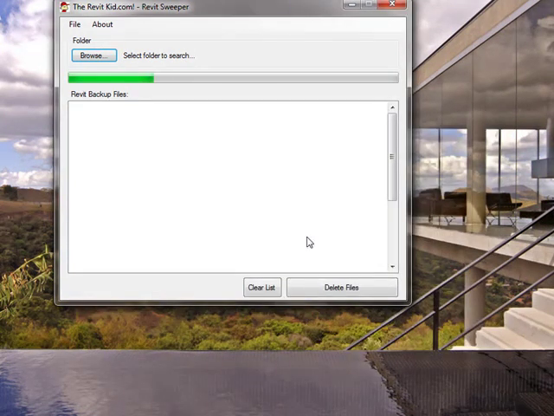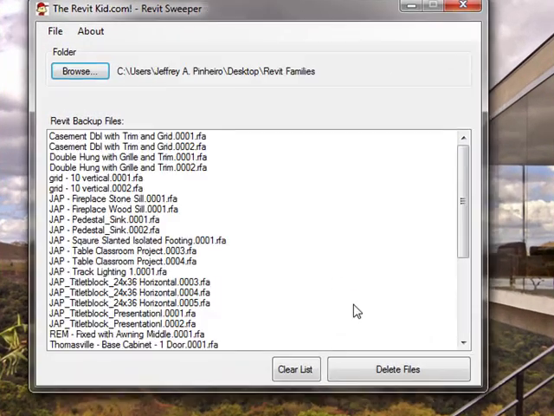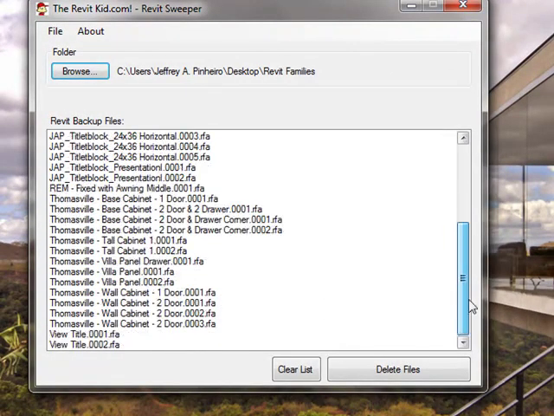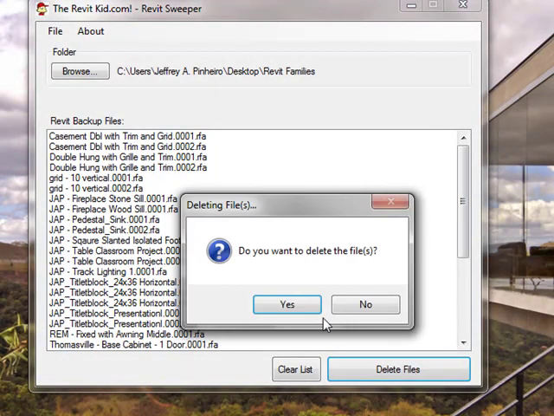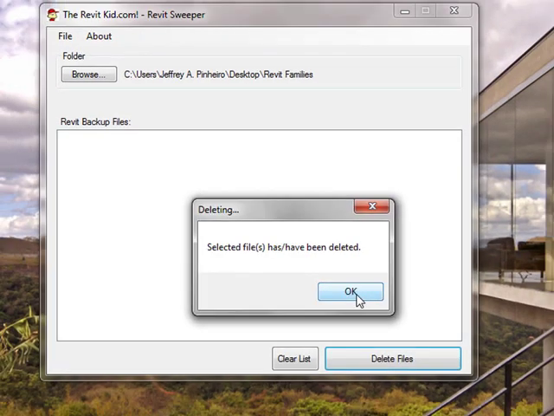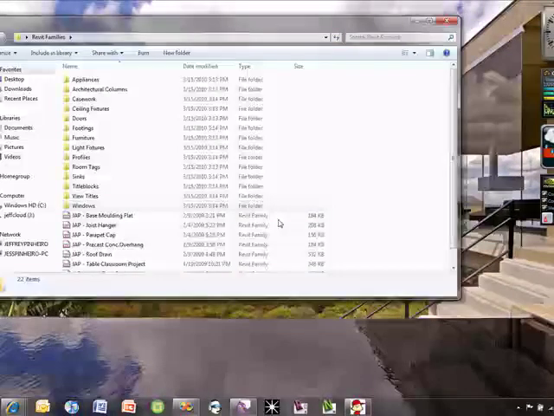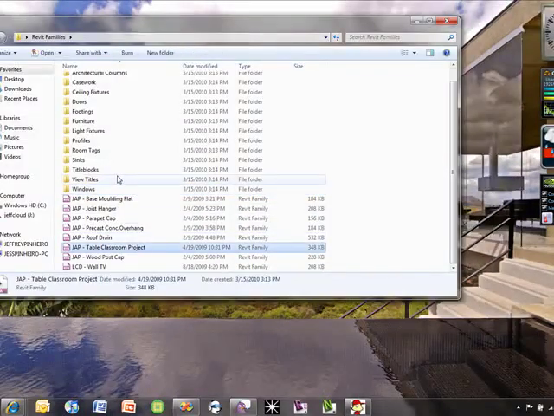So now Revit Sweeper is searching through that folder and looking for all the backup files. And it's going to submit a list of the backup files. So there's our list of backup files. And all you have to do is press delete files and press yes. And all of your files have been deleted.